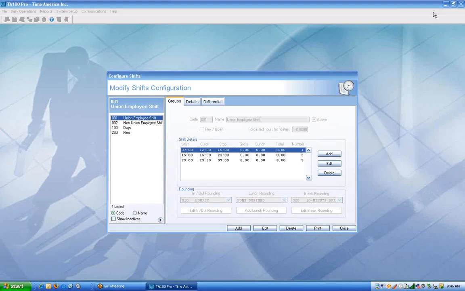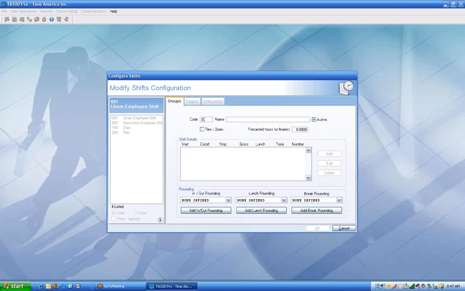At the bottom, we're just going to add a new shift group into the software. So we'll go ahead and click Add here. We'll code this as 300, and we'll label it as training. It is going to be an active shift.